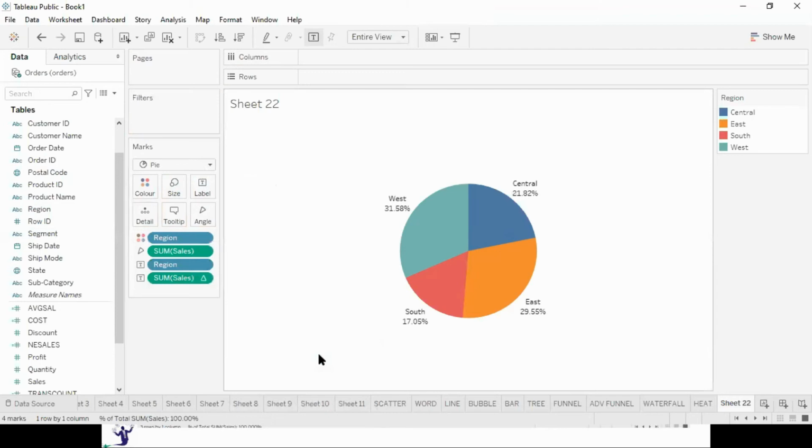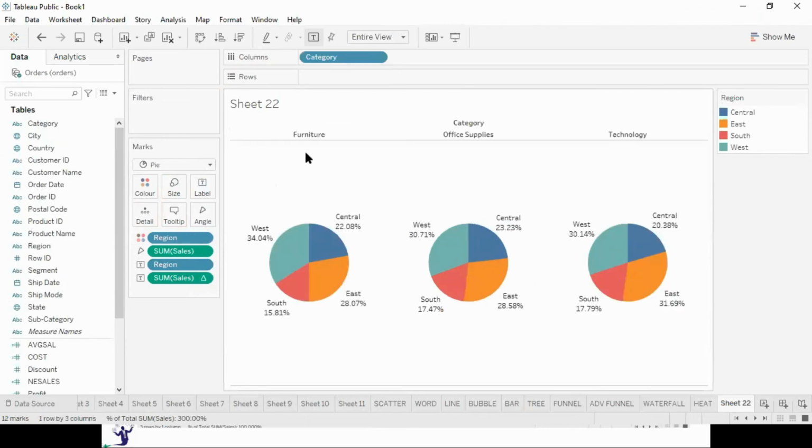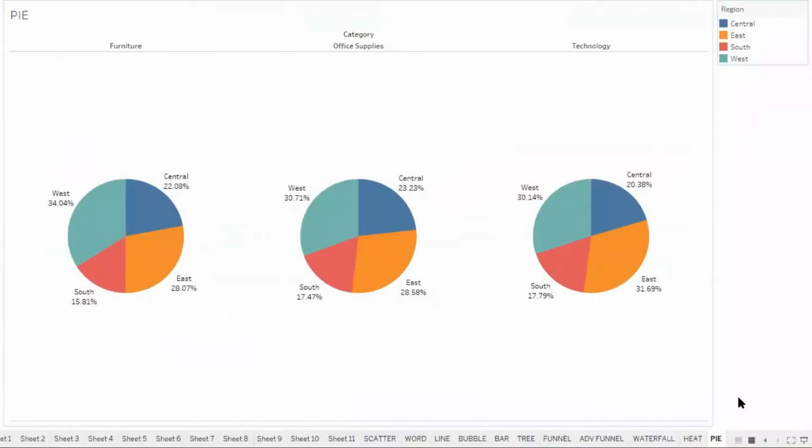So here I am getting the percentage by bifurcation of the regional sales. And if you want, you can further bifurcate it. Let me take a category over here. So I have taken the category. Let me make it horizontal. And this is what we are getting over here. I will name it as region. Or sorry, not region, pie. Good for percentage comparison, the pie. So this is how we are getting the pie over here.